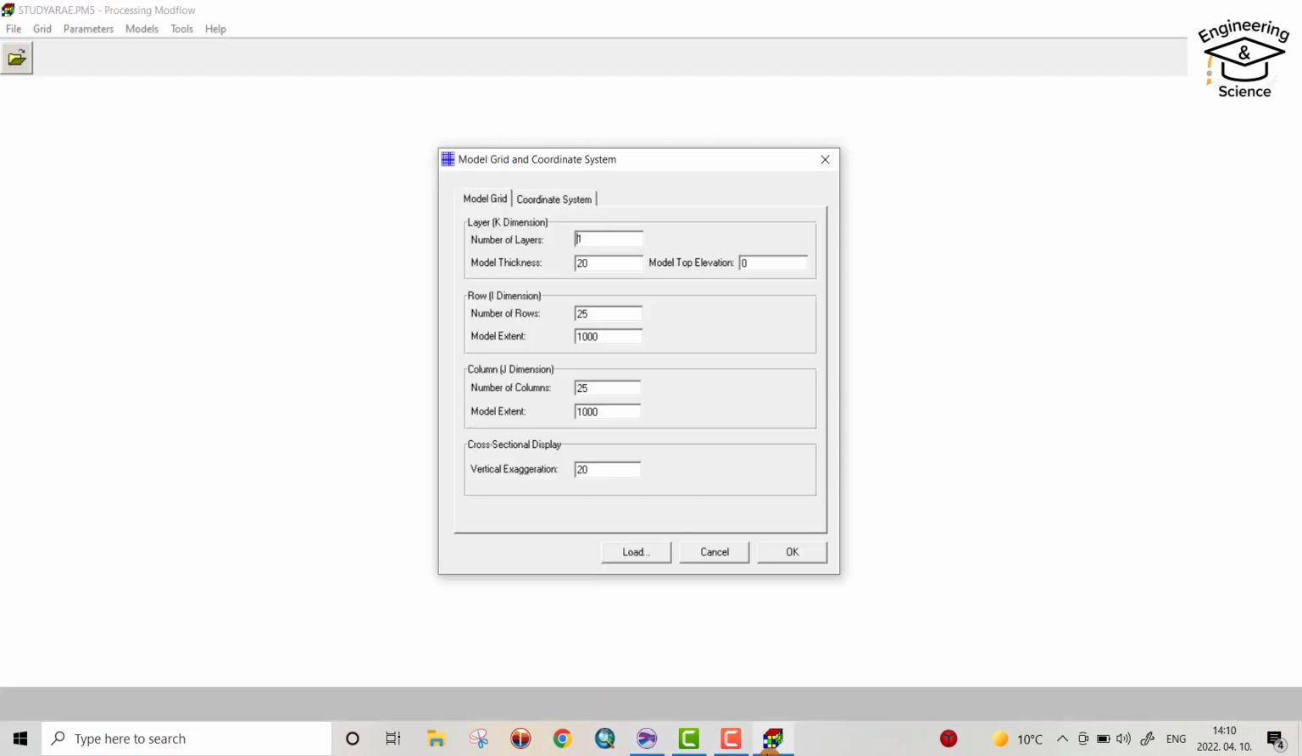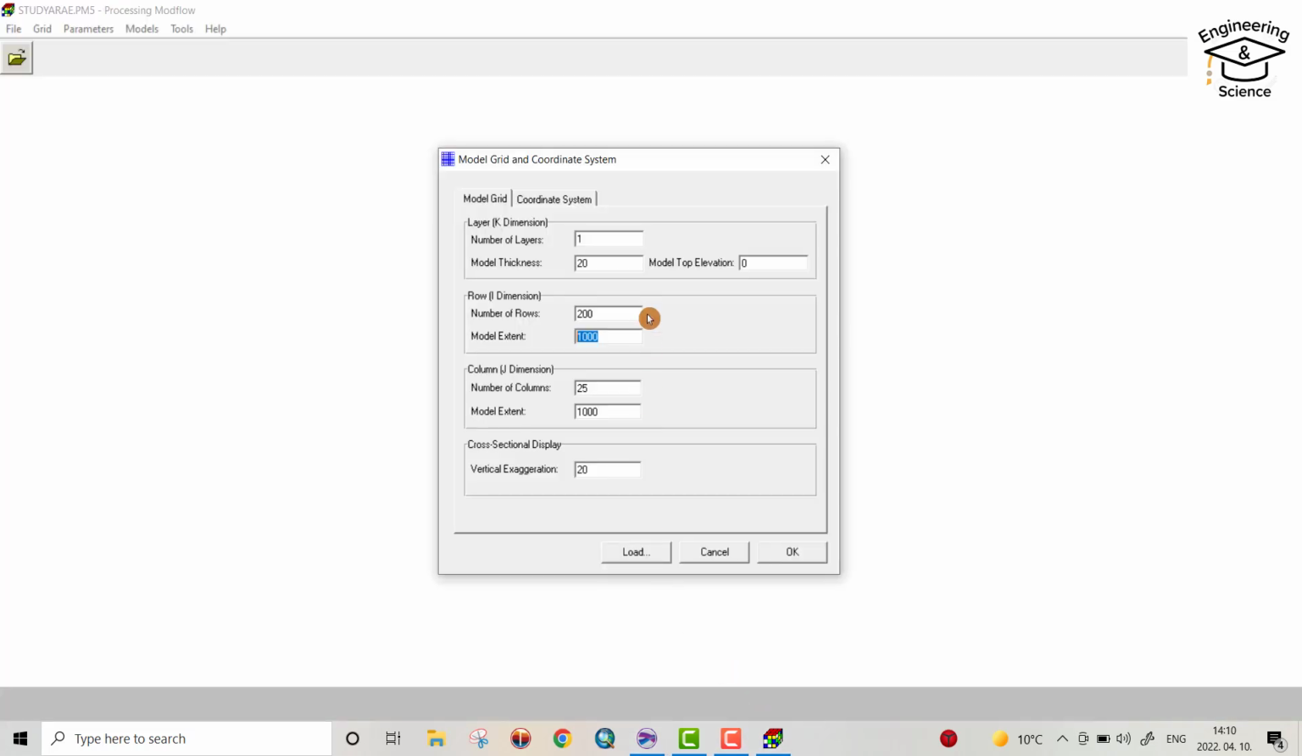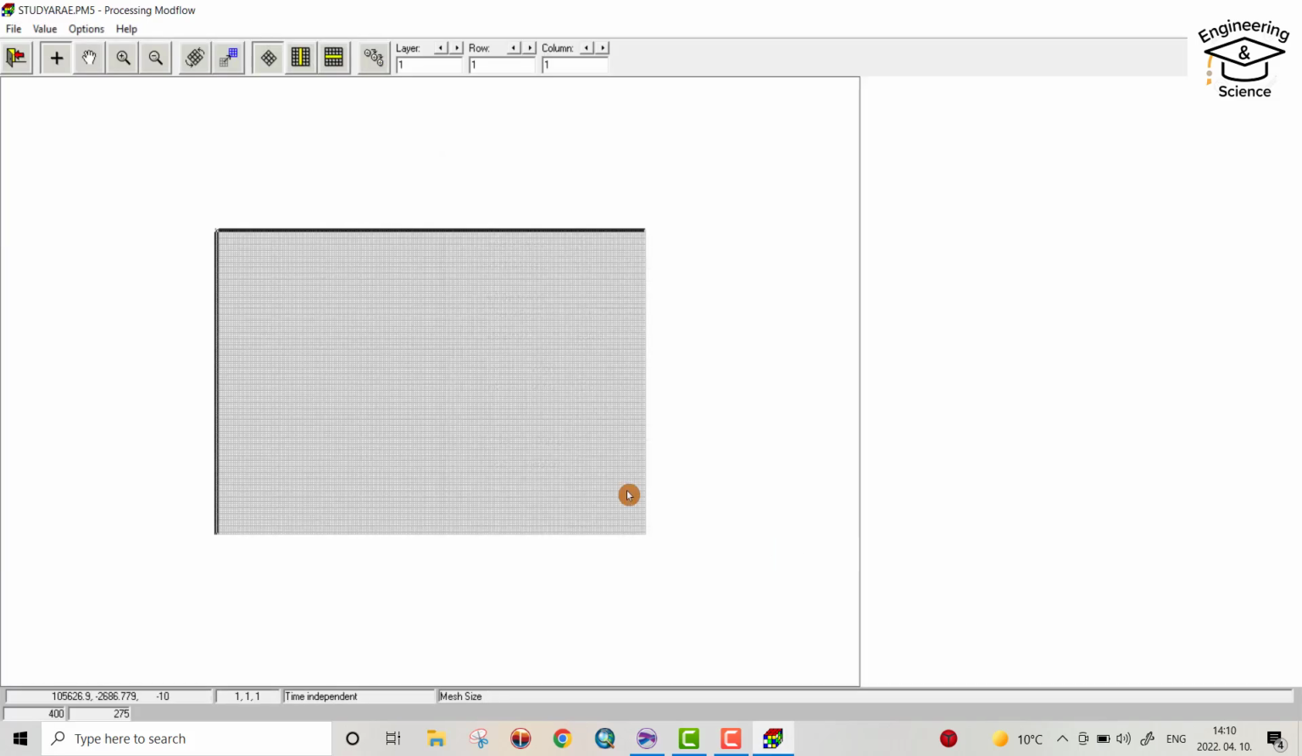Then go to Modflow. Thickness doesn't matter, because I just want to show you how to import the DXF file. Number of rows, I want to be 200. Model extent, I said this width is 55 kilometers, so I write 55,000. Number of columns 200 also, and model extent in X direction is 80,000, 80 kilometers. Okay, that is my boundary and it's agreed.